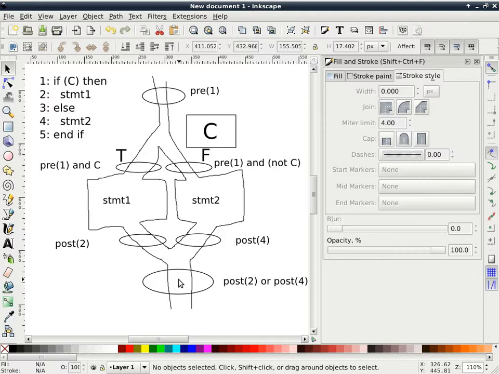Because at that point, I don't know which path I took to get there. I only know that I'm at the merge. I'm at the point after the two paths merge, but I don't know where I came from. So the only conclusion I can draw at that point is that at least one of these two has to be true. Now, in some cases, they can both be true. There's nothing wrong with both post 2 and post 4 being true, but I can only confirm that at least one of them has to be true.